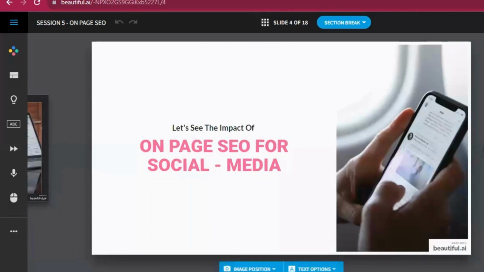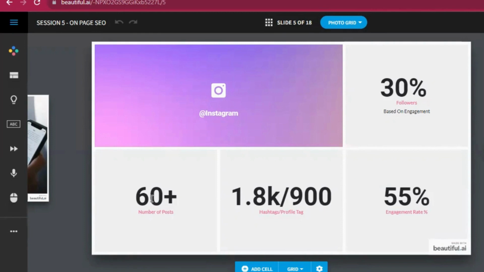Now we will understand the impact of on-page SEO. On-page SEO on Instagram, you need almost 60 plus posts on Instagram. Okay, relevant to your business, or related to your business or your product. Okay, and you will need to add the profile tags and hashtags, and that will increase your followers by 30% more. Okay, it will depend, the 30% increase will depend on your hashtags. Okay, on your tags, it will give the engagement rate 55%.